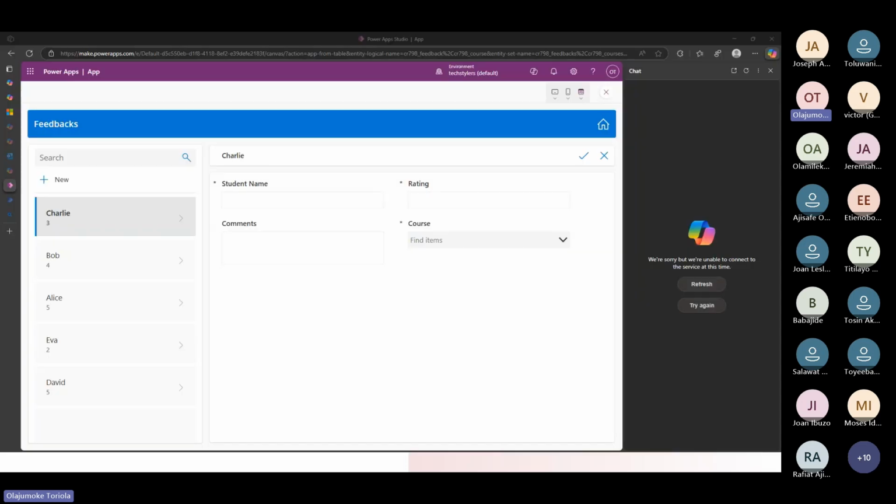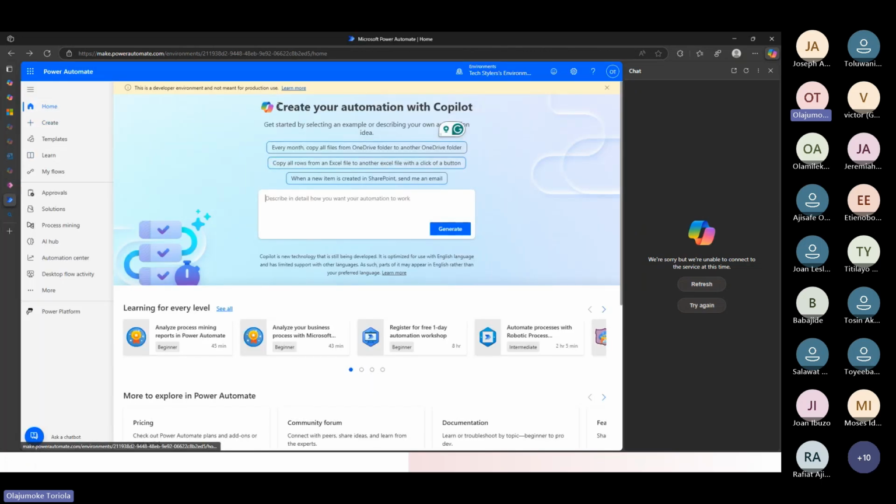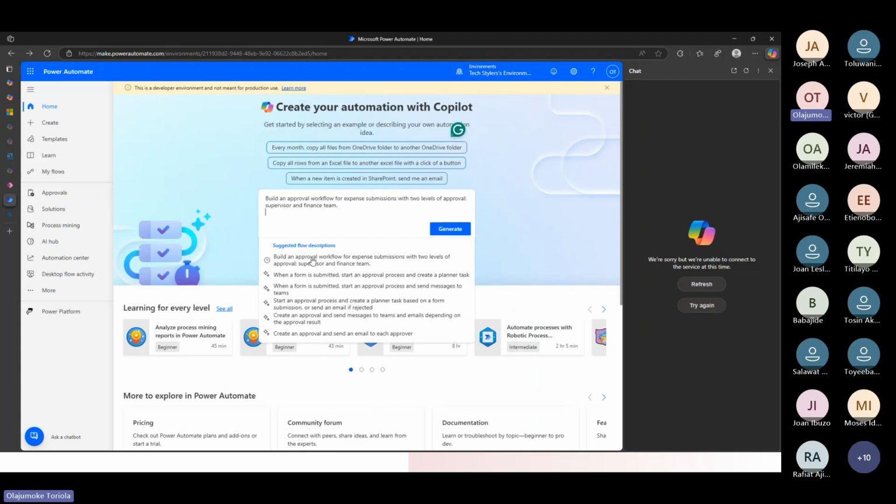Let's see what Copilot in Automate will do. So I'm here in my Automate window again, and on my home page I have create your automation with Copilot. And let's see what it will be. So I'm going to try out a prompt. My prompt is: build me an approval workflow for expense submission with two levels of approval, that is supervisor and finance. You can also see the suggested flow says that when a form is submitted, start an approval process. One of the suggestions is to create an approval and send a message to my Teams and emails depending on the approval result.